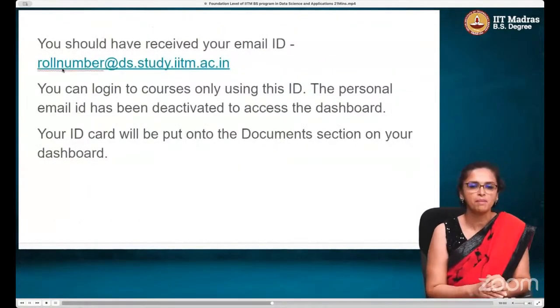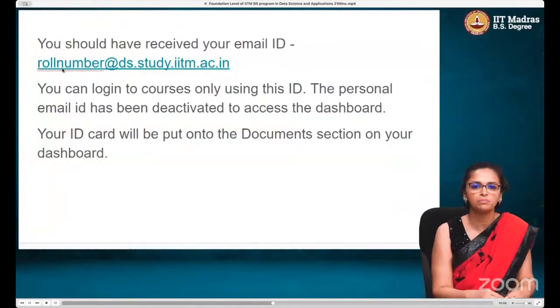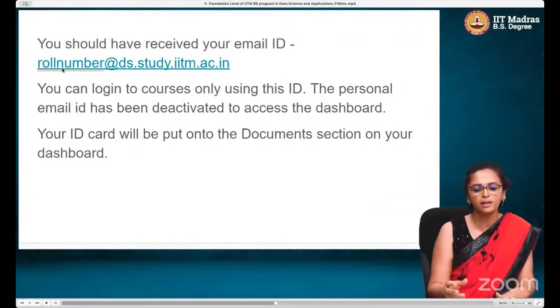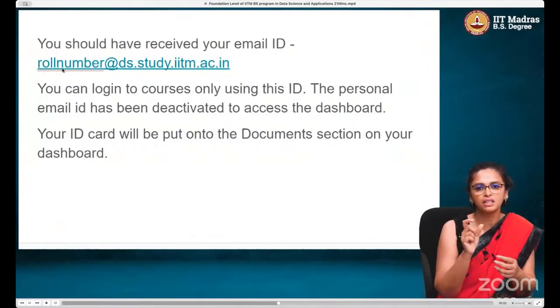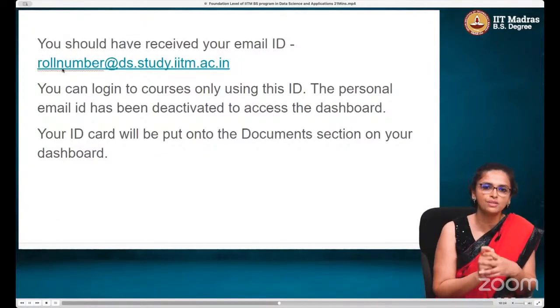Okay, coming back to the good parts, now that you've completed your qualifier and you have registered to courses with us, you would have received an email ID from our side which says roll number at ds.study.iitm.ac.in. This is the format of roll number that we give to all students. The first two digits show the year in which you started it, the second two will show the term in which you started the foundation level with us.